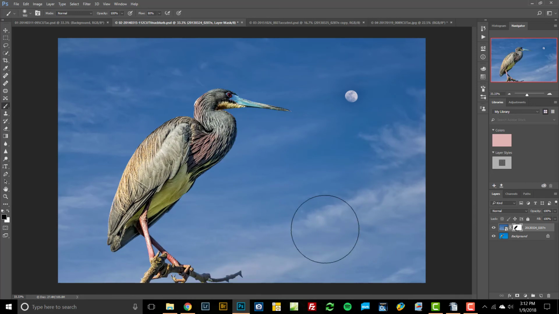Control-D to deselect. Sometimes when you're done at this point, you're going to want to change some things with either of the layers, like darken one and brighten the other, or change some colors in one or the other. But I just wanted to show in this video how to do the selections with the color selection. So we'll move on to part 3.